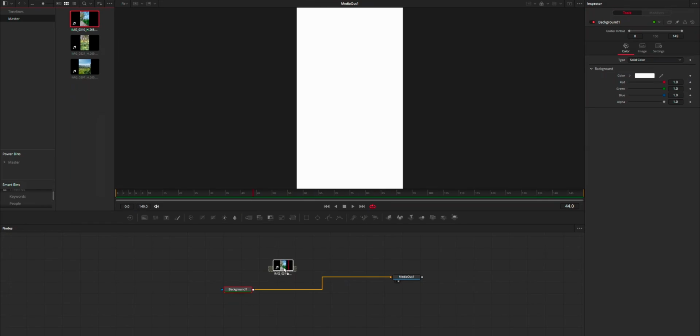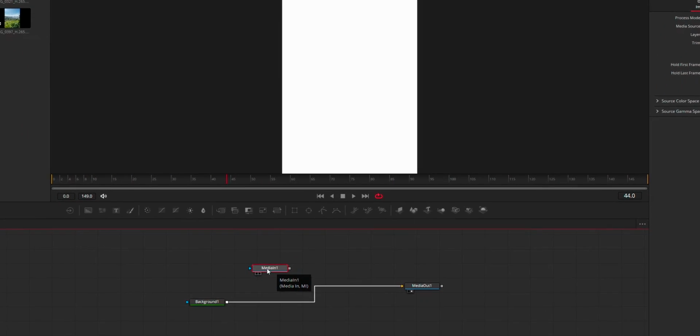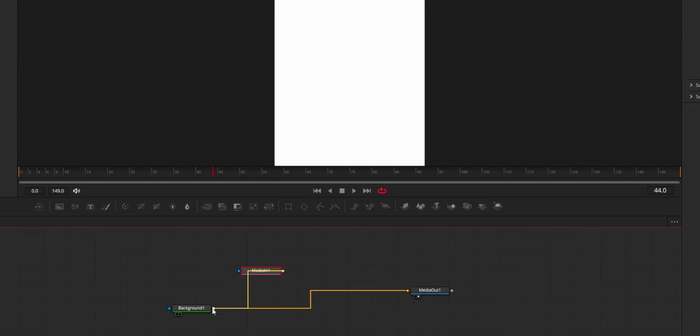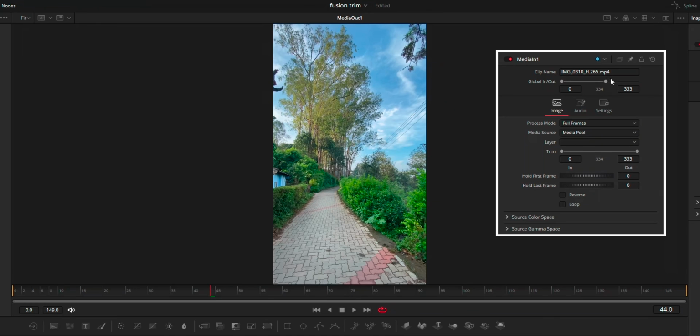When you add video clips on a Fusion composition, they will be added using a media in node, and from this media in node we can trim the clip. Basically on Fusion we need to adjust two options to trim the clip. First one is the global in and out option. Second one is the trim in and out option.